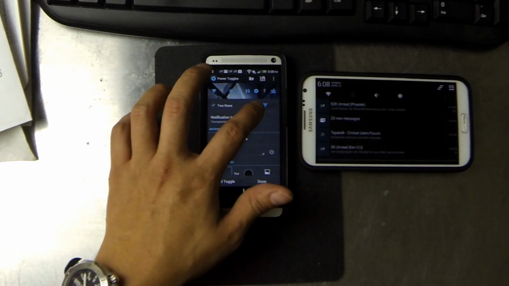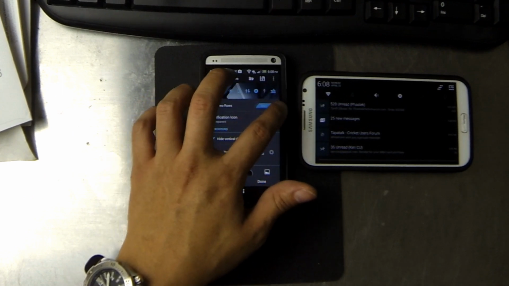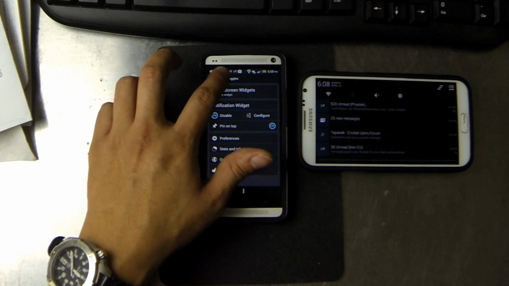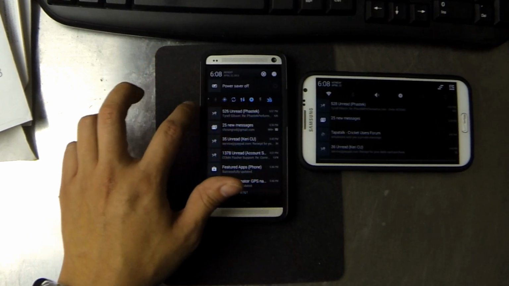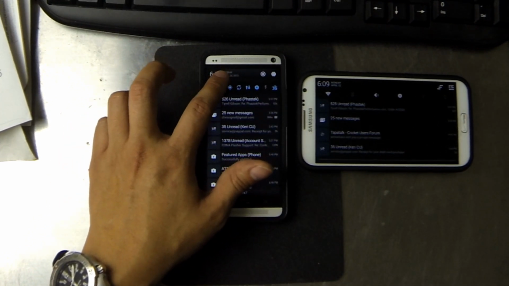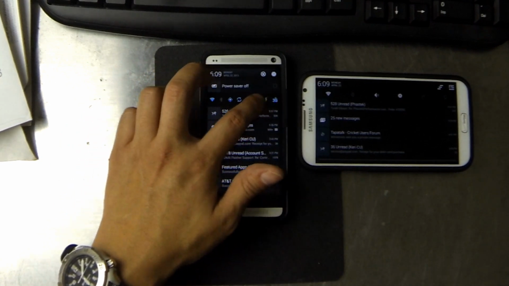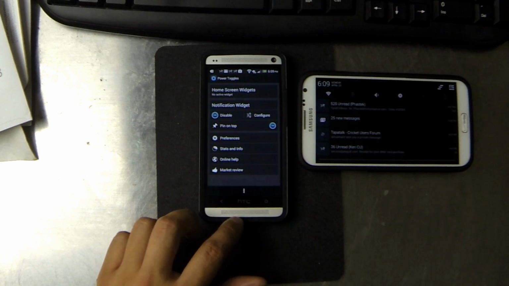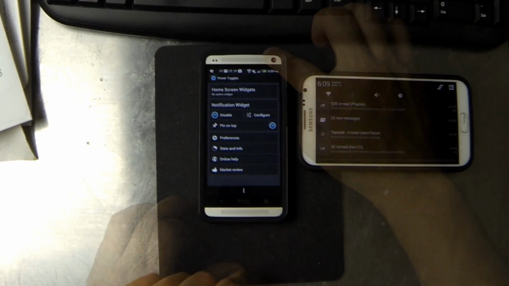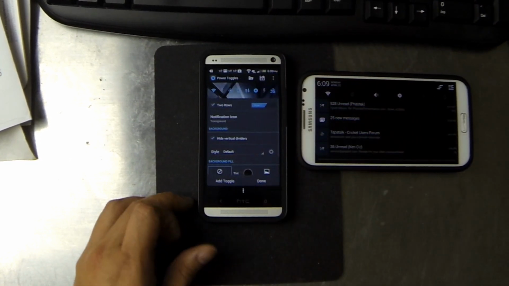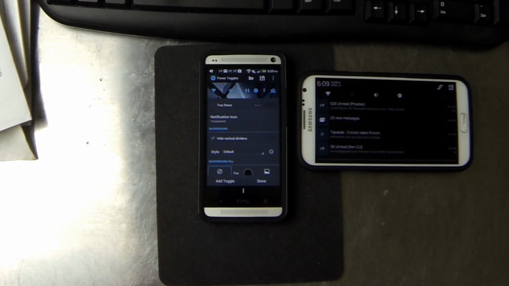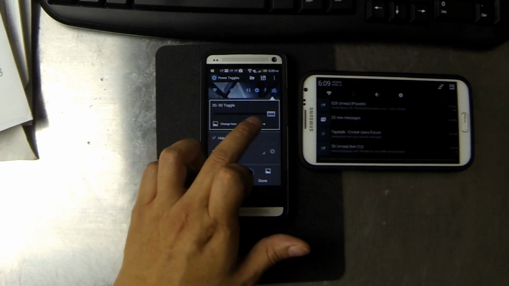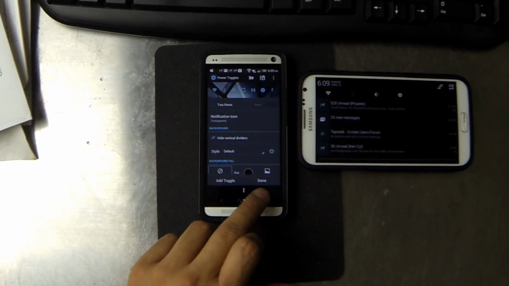You can do 2 rows, though, and configure row 1, row 2. Let's see what happens when we try to do 2 rows. Drop down. Looks like we still only have the option to view one row at a time. And it looks like right now it will only display one of the rows. So let's go ahead and change it back to the configuration that we had. Go ahead and remove the 2G, 3G toggle.